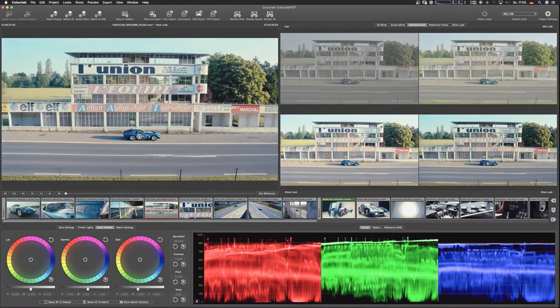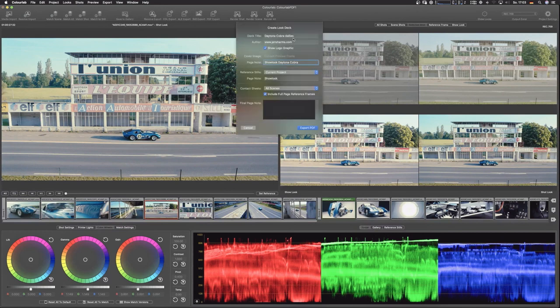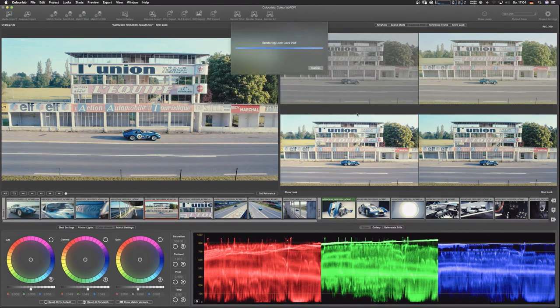Another great thing is the possibility to output a PDF lookbook of my shots. That is an invaluable and direct tool when it comes to communicating about the visual intent towards the heads of departments, but especially with the director, producer, and client. Simple, fast, and effective.